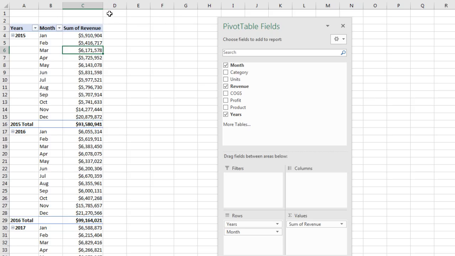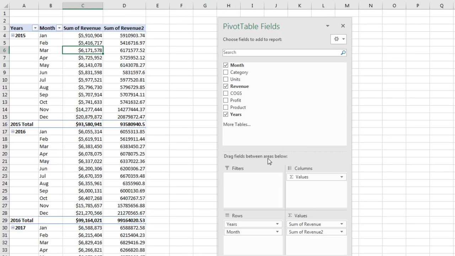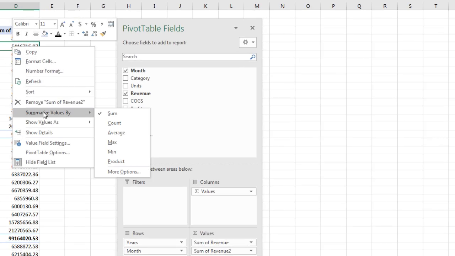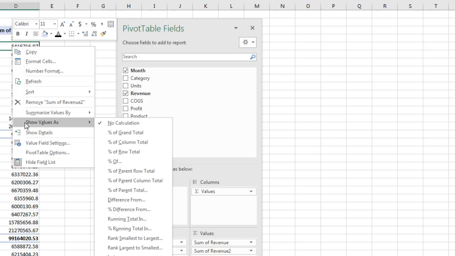Now we need to add an extra column for the change each month and the percentage change. Well, pivot tables make that easy. We're going to drag revenue down a second time below sum of revenue and drop. We're now going to come over and right-click the value area. And there's two ways we can change the calculations. Summarize values by lets you change the aggregate calculation, including more options. Or for us, we want show values as.